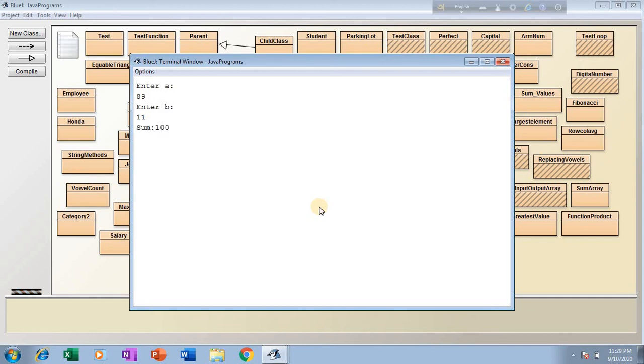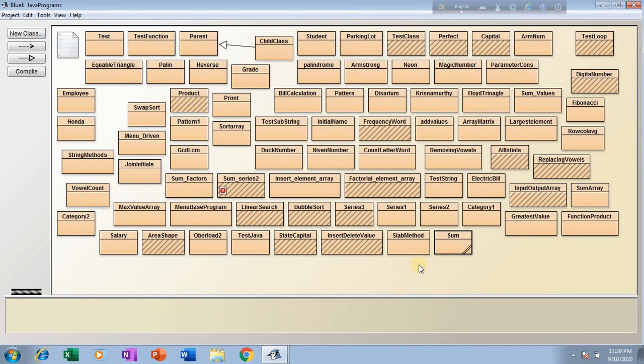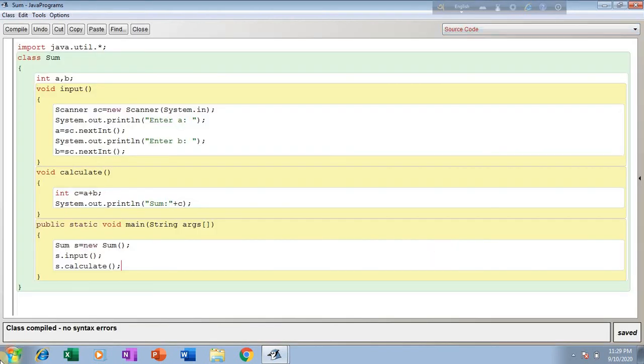So this is how user-defined methods can be created in a Java program and used through objects. Look once more. This is the output, and look at this program. There are two methods, and this is how we can create user-defined methods. Thank you.